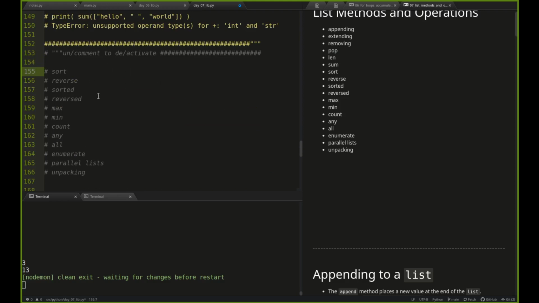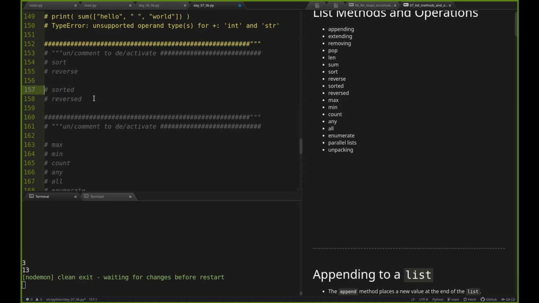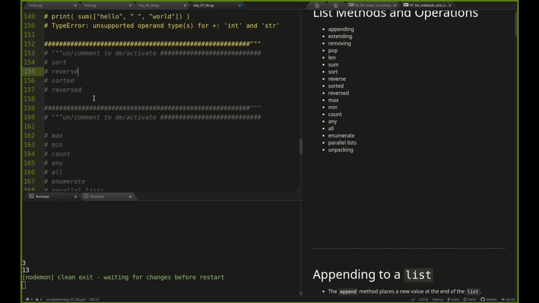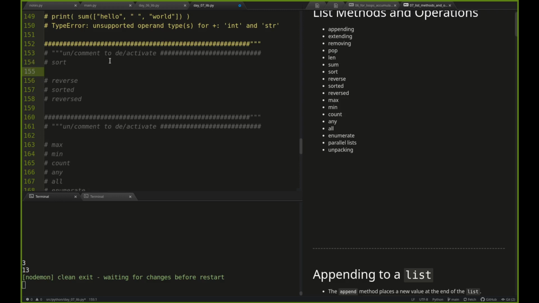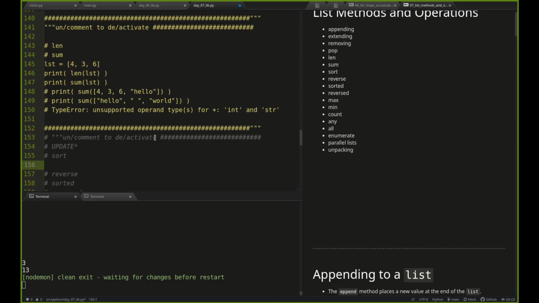Okay, sort and reverse versus sorted and reversed. Let's do all 4 of these together. So 2 of these are methods, 2 of these are mutable methods, and 2 of these are functions. So we could think about these, I guess, as updates, kind of. I'm going to put an asterisk next to it because it's sort of an update of the list. Let's say I've got a list. Let's try sort.